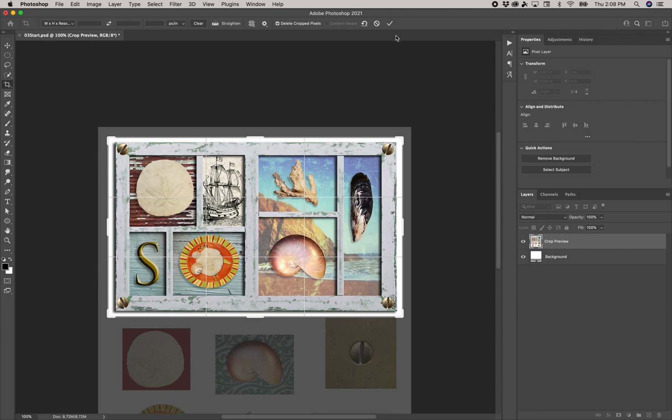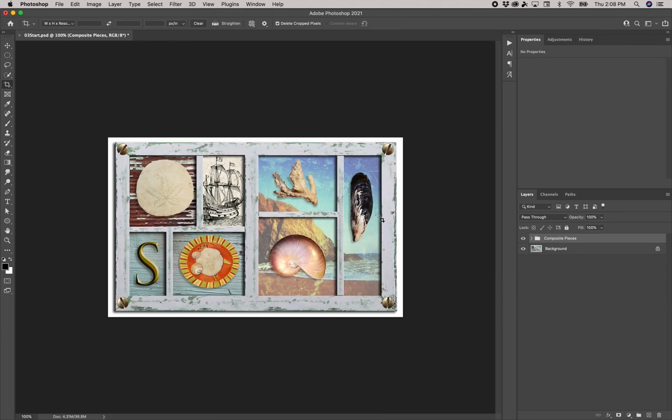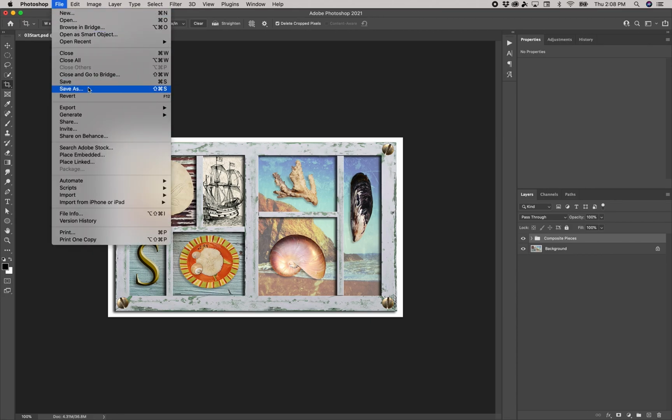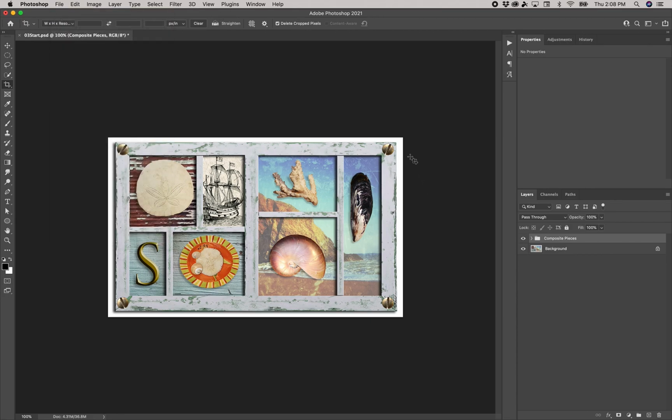Once again, as always, you can hit enter or hit the checkbox there to complete your edits or complete your crop, commit to it. And then we can go ahead and save, file save as. And once again, if you want to keep your layers, make sure you do a PSD, Photoshop document. If you don't, you can save it as a JPEG, and that'll be a flattened image with no layers.